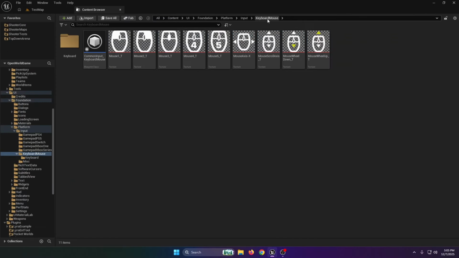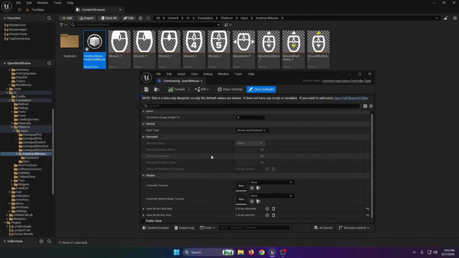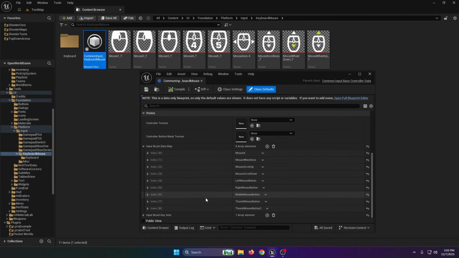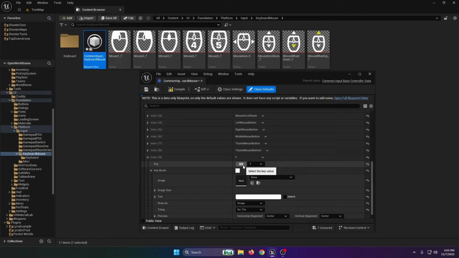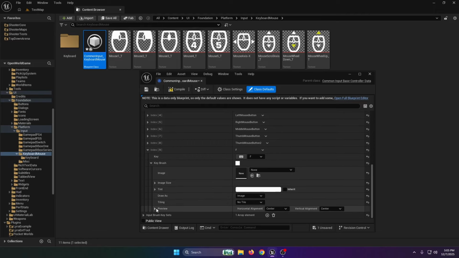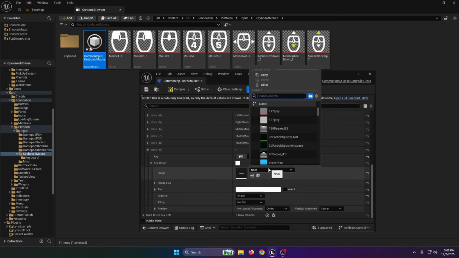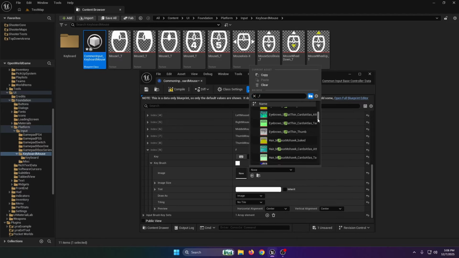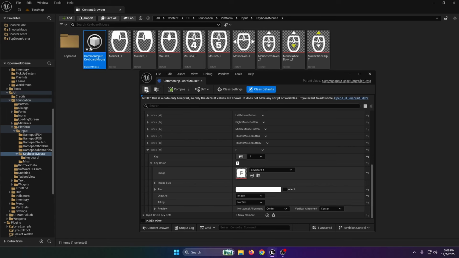Let's go back here, and here in the input keyboard and mouse, here in the case, I'm just gonna add the KF since it's F, and I'm going to go and look for F. So here is the F keyboard button. I'm going just to compile, save.